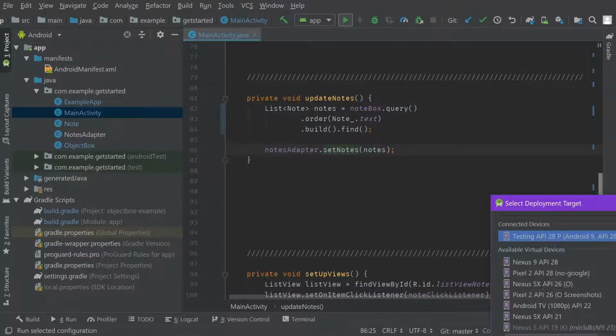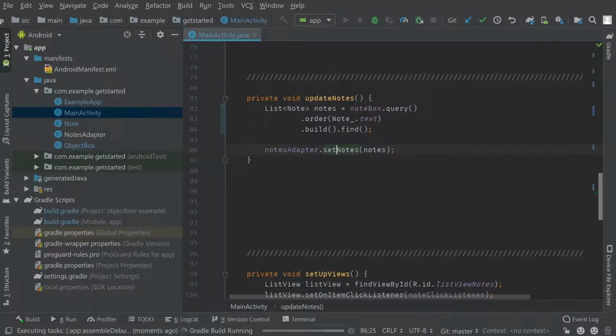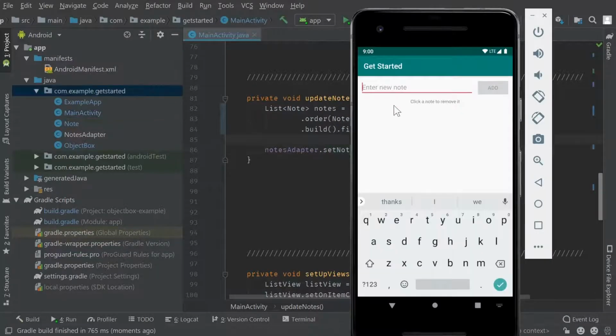Now let's see if that actually works. Deploy it to the device, and now we can enter a note, add it, and it's there. Just click it and it's gone again.